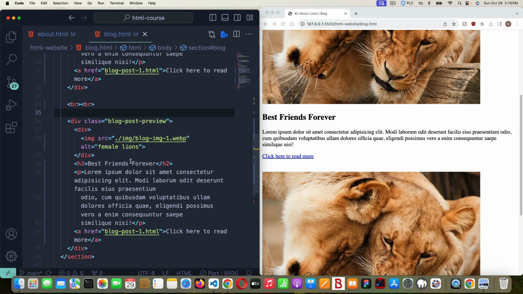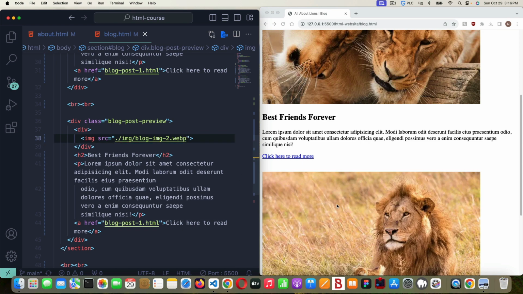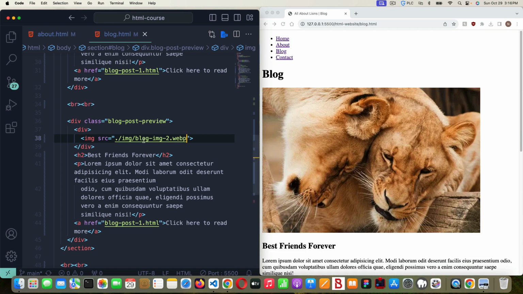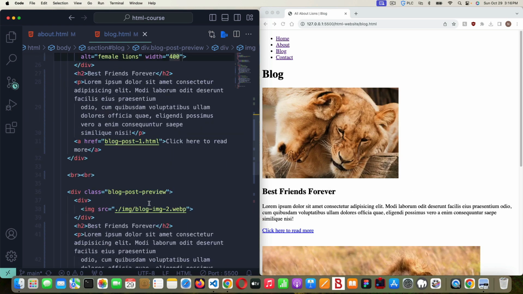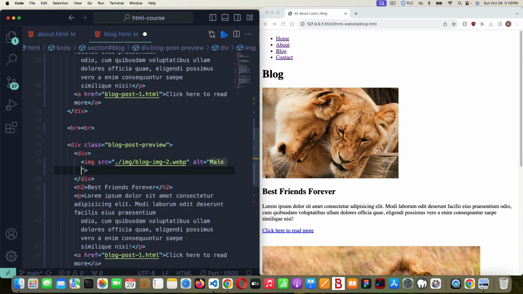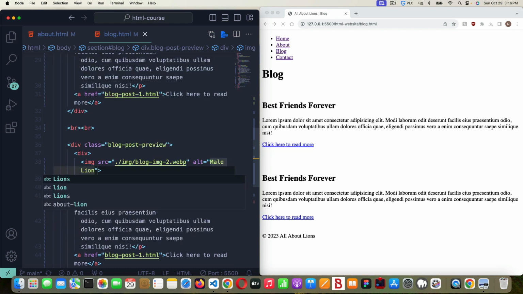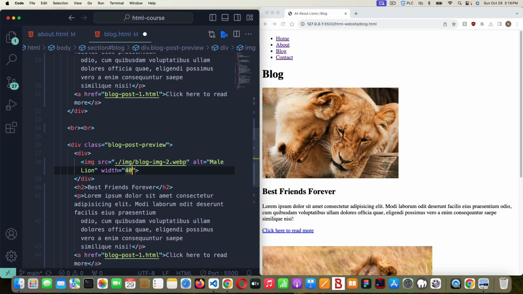All right. And then our next one, we'll get our next image. Say ./image, blog image 2. And then actually let's fix the width too. Let's make all these like 400 width. We'll use the width attribute on these images just to make it look more uniform. There we go, width 400. Do alt text here. We'll just say male lion. And then I'll say width 400. Oh, not 499. 400.